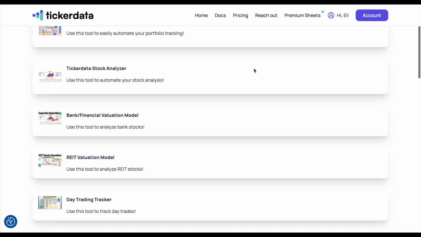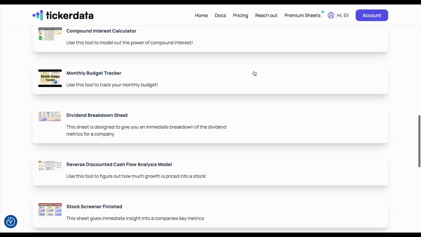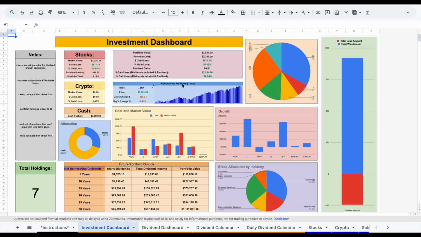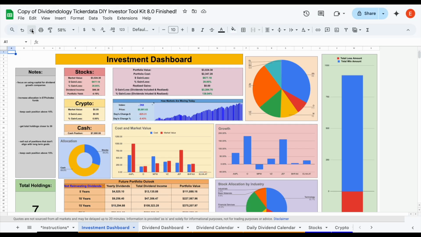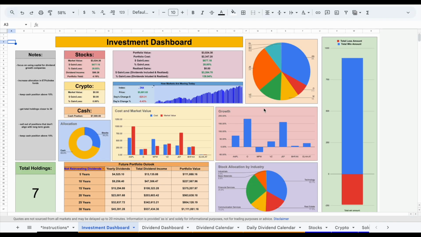Now, if we jump over to tickerdata.com, if you're a premium member, you'll get access to all of the premium sheets right here. You can see this is our premium sheet library. We have more sheets that are currently being worked on that will be added very soon. But the very first option right here is going to be our ticker data portfolio tracker. So if you click here and then click go to sheet, it's going to open up this spreadsheet. And of course, if you want to be able to use the spreadsheet, then you actually have to make a copy of it.